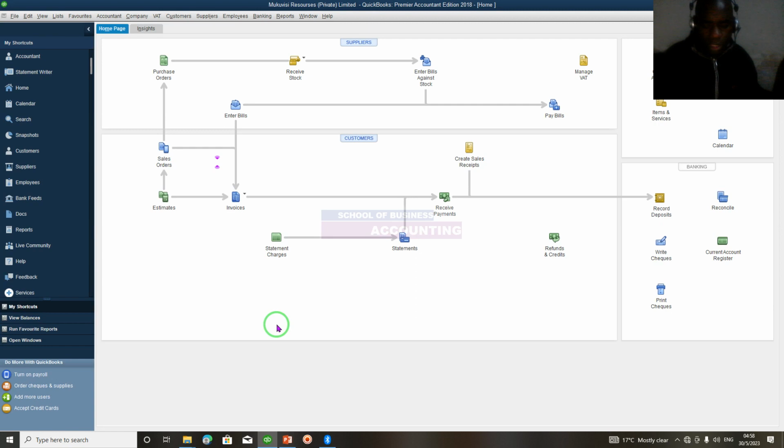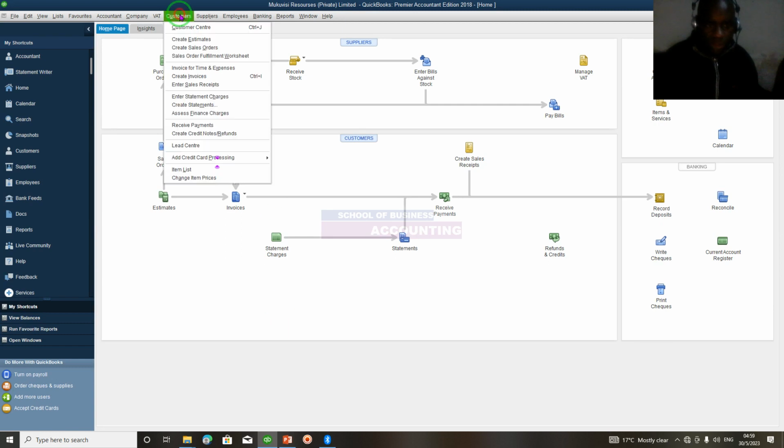Process a sales invoice on QuickBooks Accounting. We will see how to process it, and we'll also see the effect of processing that sales invoice on our books. Now, there are two ways of accessing the sales invoice functionality on QuickBooks. Either you go via customers, then you come to create invoices.